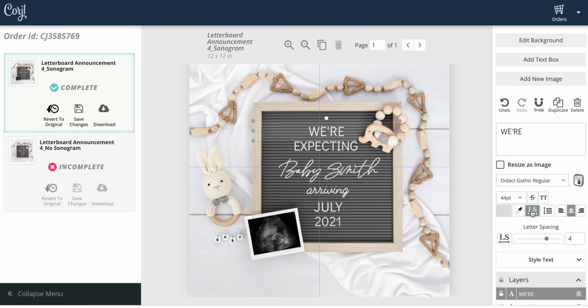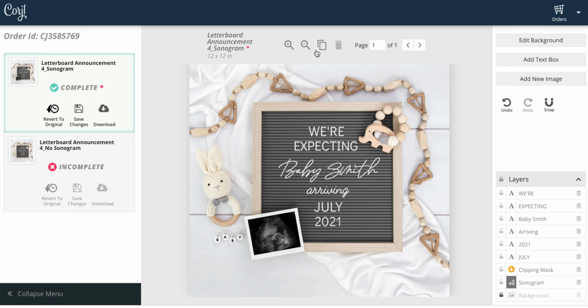Other things is this line spacing. That's going to determine how far apart the letters are. I usually have a little bit of spacing between them, but so see, if I make it bigger, it spaces those letters out more. If I go back to 4, you're going to see they're going to go a little bit closer together.